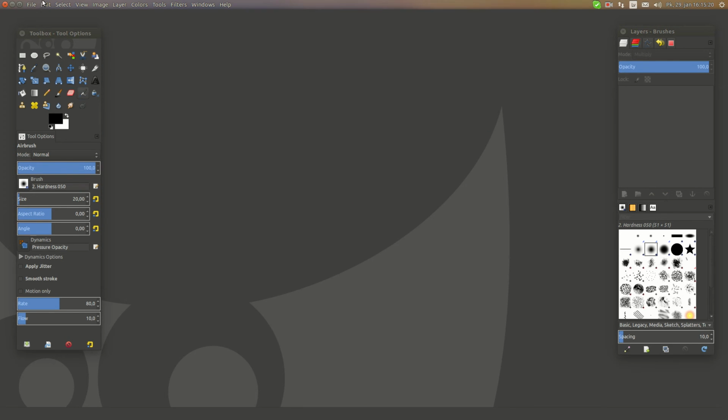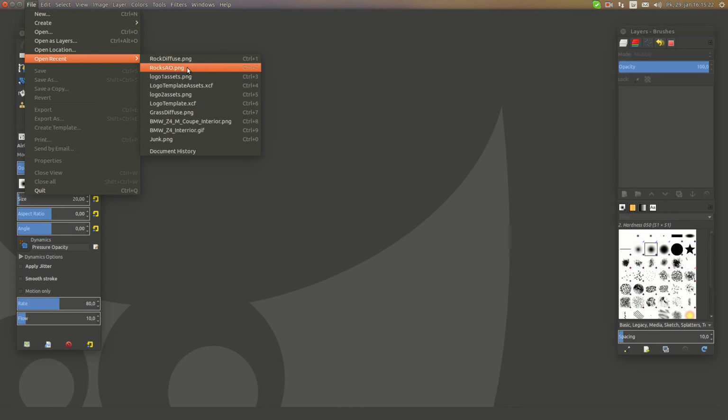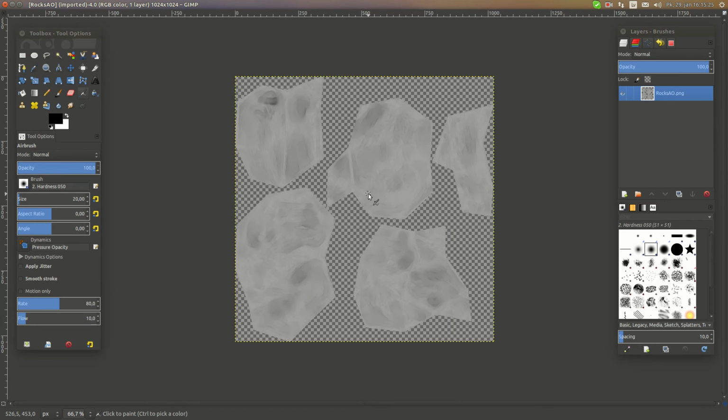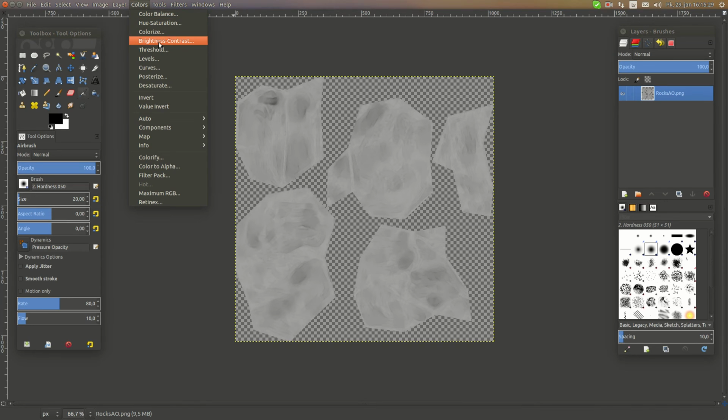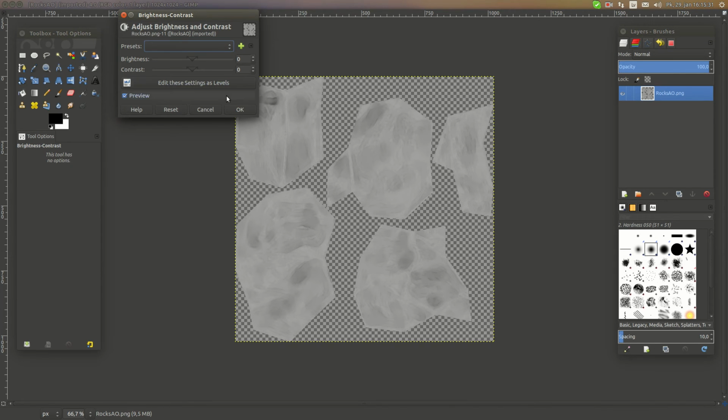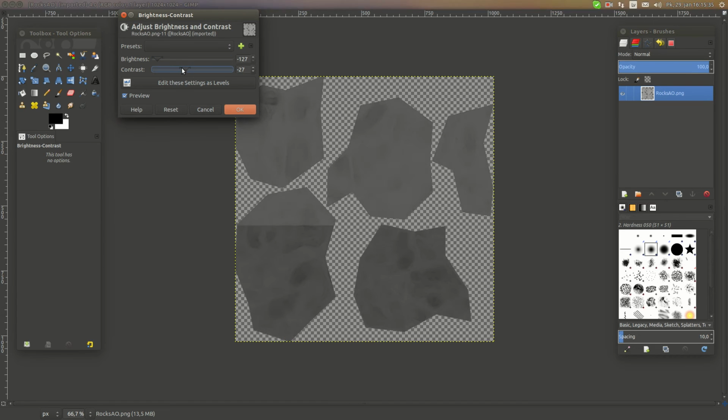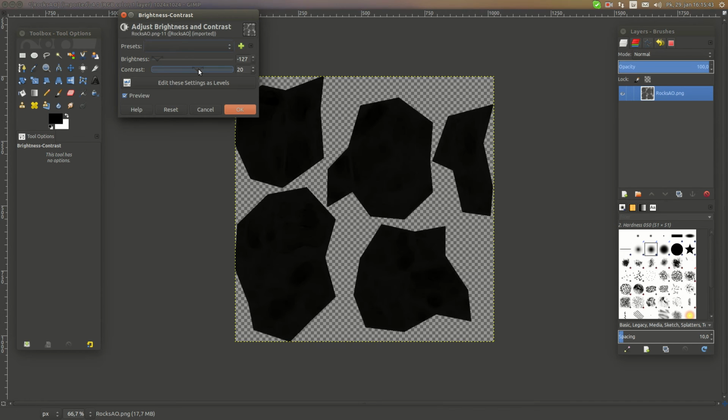and we're gonna open up the rocks AO. And with this, what we can do is we can actually again play with brightness, contrast. We can make it less bright, a bit higher contrast, again turn down brightness.